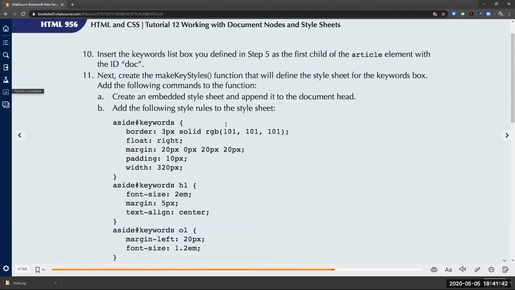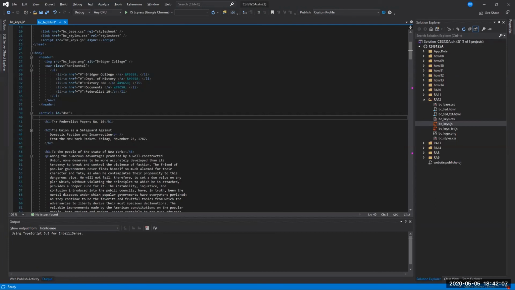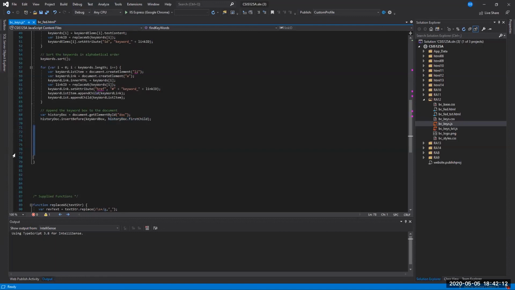Then the last thing that we do here is to create these custom styles. And so they've got a function here, make key styles. I'm not going to go through and type all these out because you have all of them there for you. I'll just paste it into the document so that you can see that it all goes inside of a function that's going to be called make key styles. So in the JavaScript file, BC keys, underneath, outside of our previous function, we'll add this new function here.